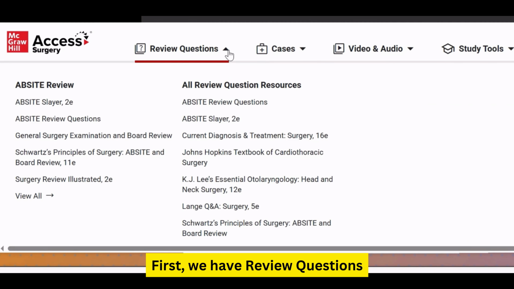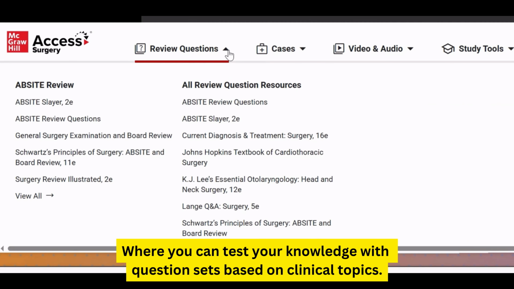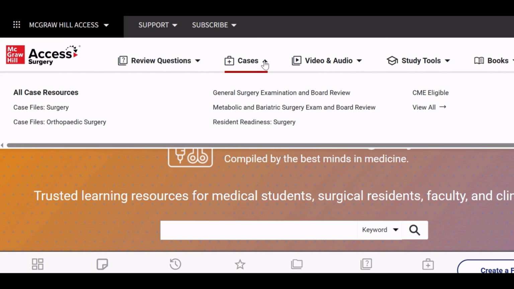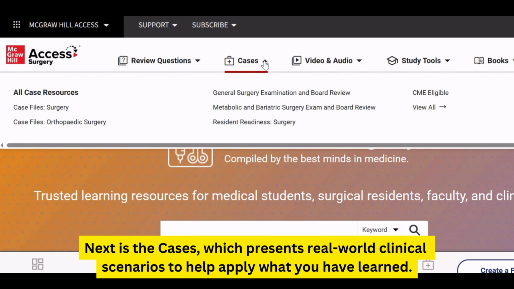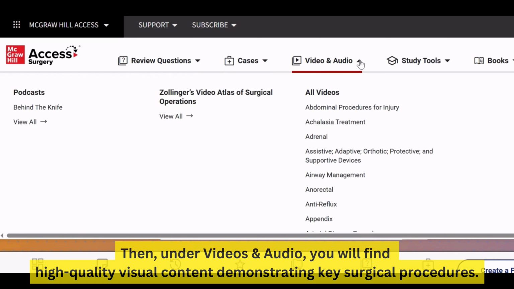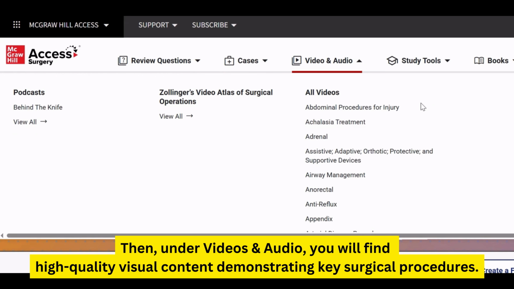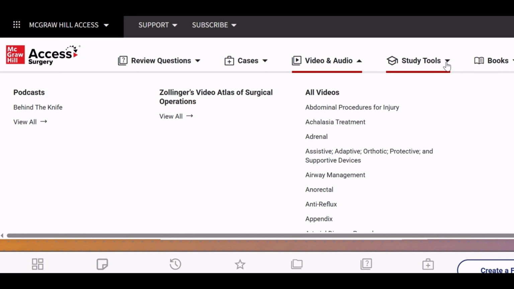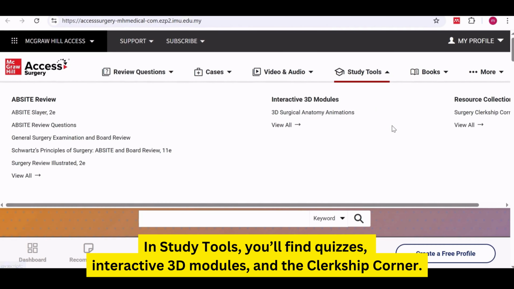First, we have review questions, where you can test your knowledge with question sets based on clinical topics. Next are the cases, which present real-world clinical scenarios to help apply what you have learned. Then, under videos and audio, you will find high-quality visual content demonstrating key surgical procedures. In study tools, you'll find quizzes, interactive 3D modules, and the clerkship corner.